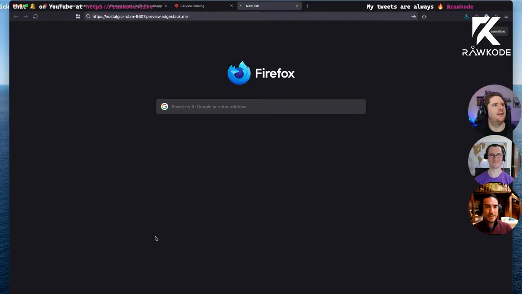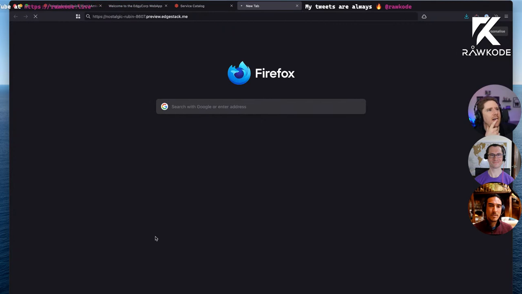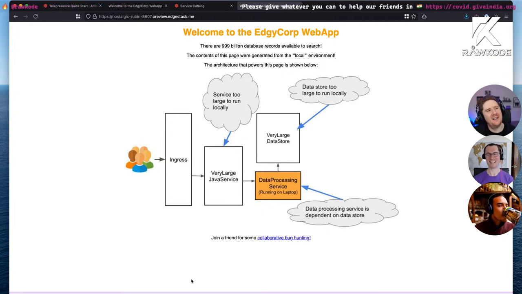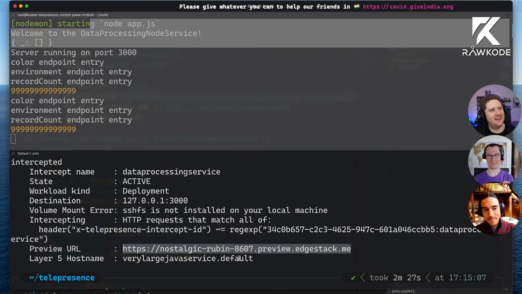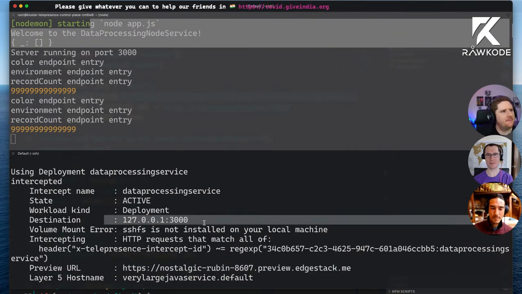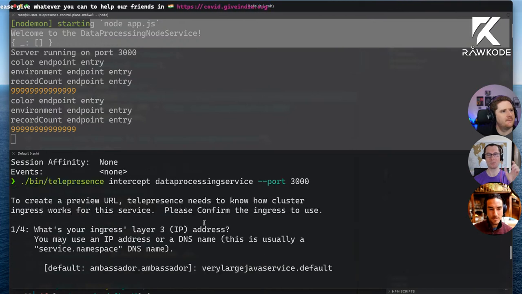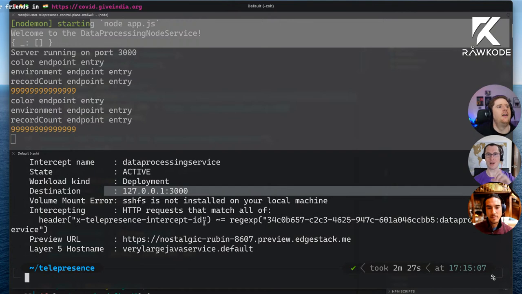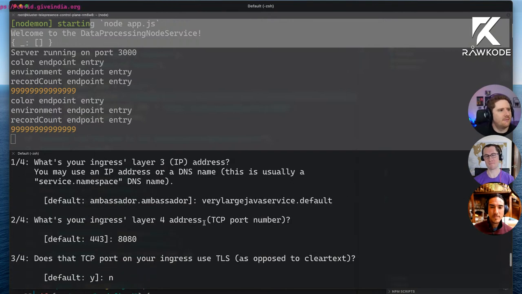Okay. Right, and so now this is rendering that orange view that you created earlier. You're hitting the same front end Java service, but because the preview URL injects a header and we pass that header down through, Telepresence is smart enough to say, when the header is present on the preview URL, show me the local stuff, route to the local. And when there's no header present, pass me through.